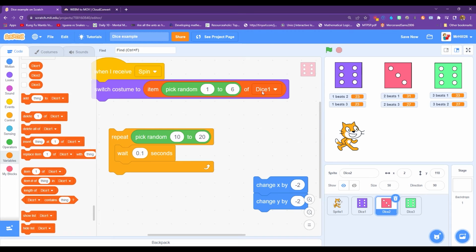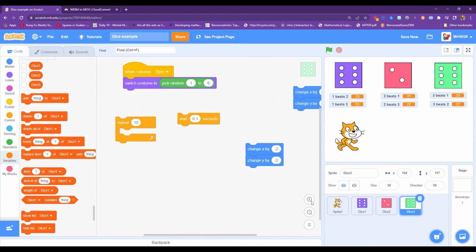I'm getting 3s and 6s, and that's because I've got it as dice 1. There we go. Dice 2. 2, 5, 2, 5, 2, 5. And last one.